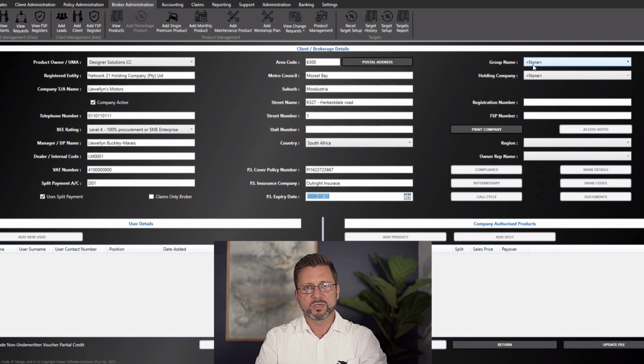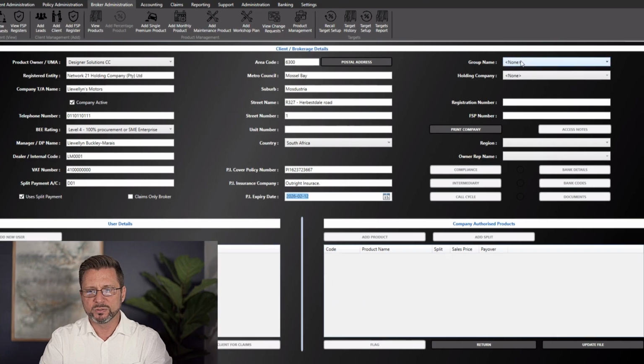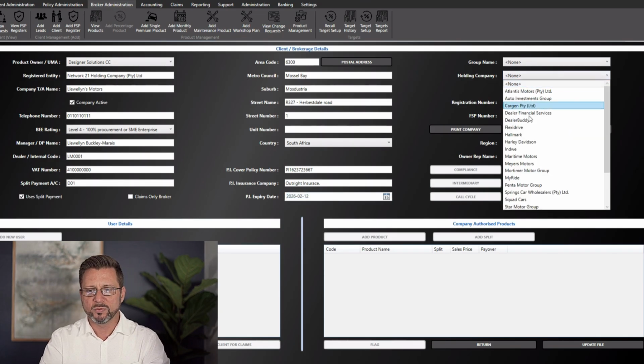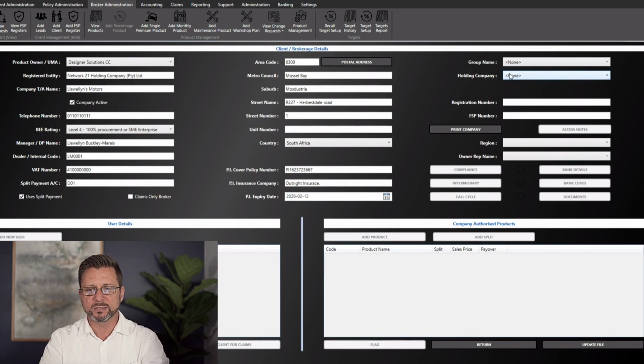For purpose of hierarchical reporting, you are going to want to know what group name and what holding company you are going to be using here. So if you've got a holding company, so this is the holding company for a multitude of different dealerships, you will add in one here. This is set up before setting up your dealership so that you can then load these things in. But you can load in a hierarchy.